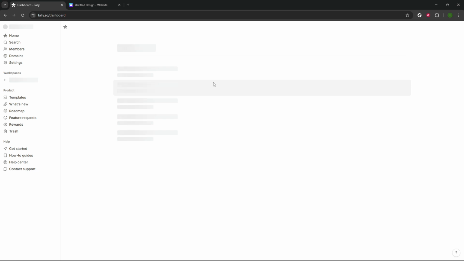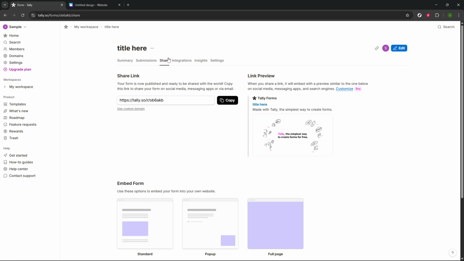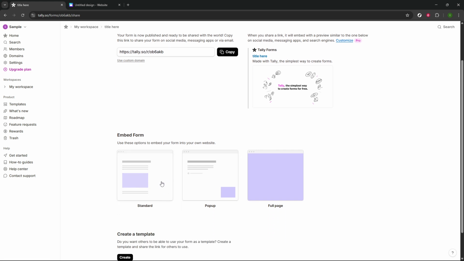Once your form is open, you'll see an option to share it. Click on that option to proceed to the next step. Sharing in Tally involves selecting how you want to embed your form. Choose the embed option that suits your preference. With the embed option selected, you'll notice a button to get the code.